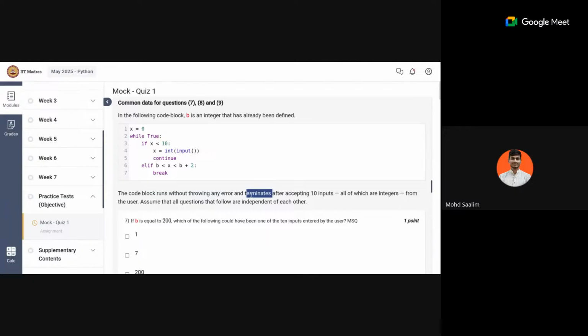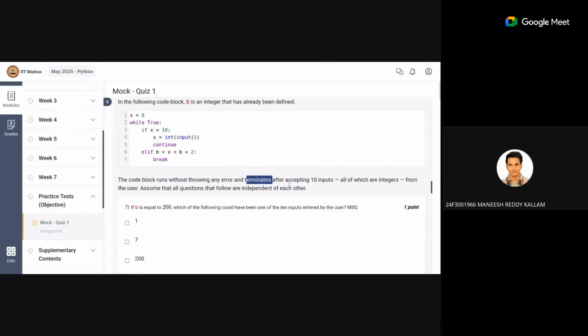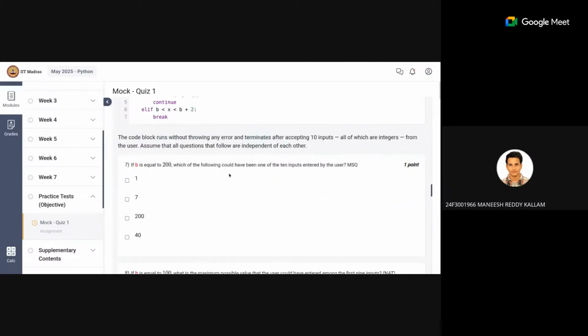So that means you can extract some insight from it: in the first 9 attempts, the input given by the user was less than 10, and the 10th time the user gave an input between b and b plus 2. That is why it terminated, right? If 10 inputs are not given, then the question doesn't make any sense. So this option can be correct, because they are asking about one of the 10 inputs, so we can also consider the first 9 inputs, that are less than 10.